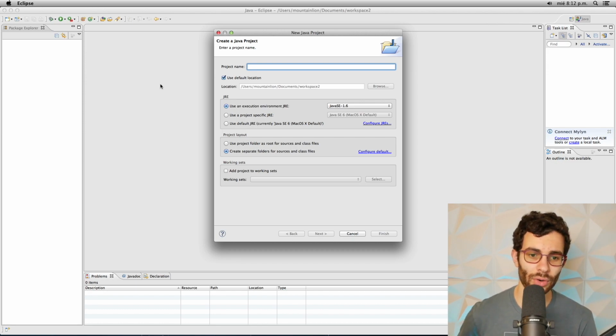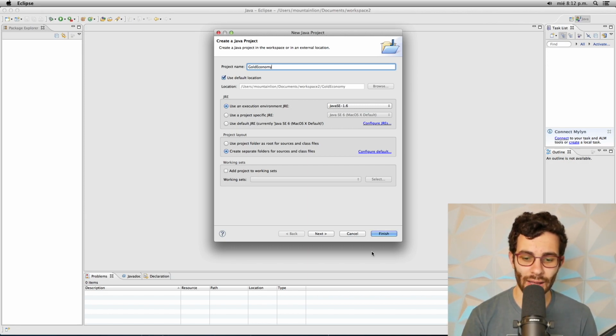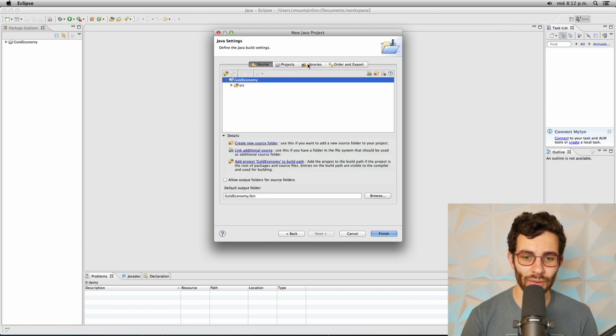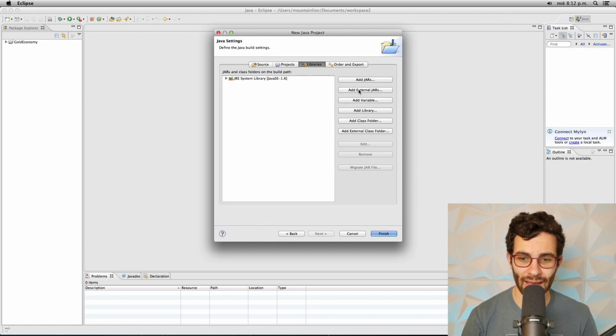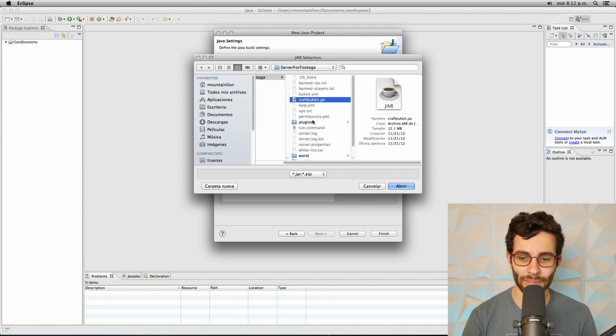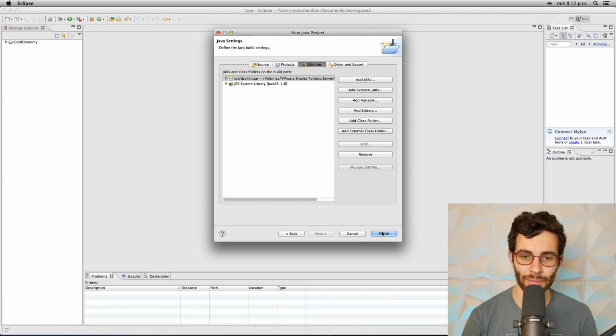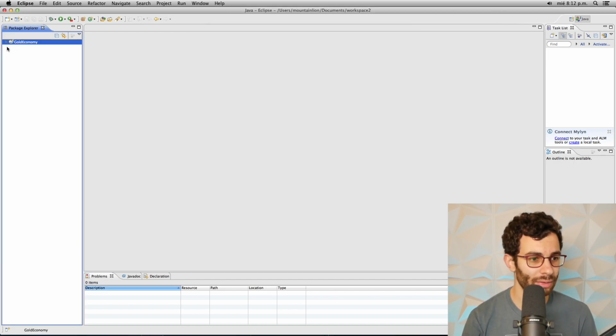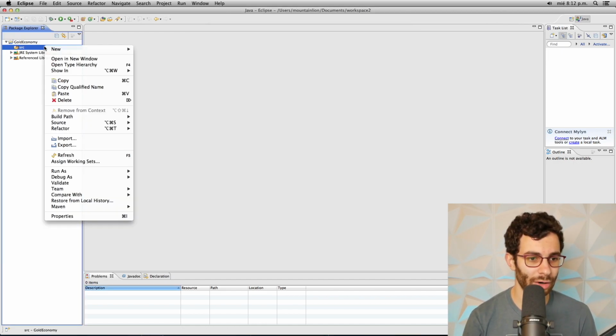And I'm going to call this one, I guess, Gold Economy. And I'm going to use Java 6 here as my version. And then I need to hit next. I need to go to libraries. I remember this. And I need to add external jars. And I need to add the craftbucket.jar from the server so that it will be available to me on the class path. So that is very important, and I'm glad I remembered that.